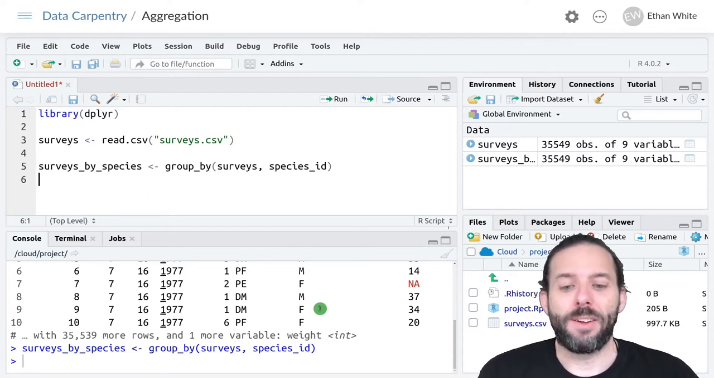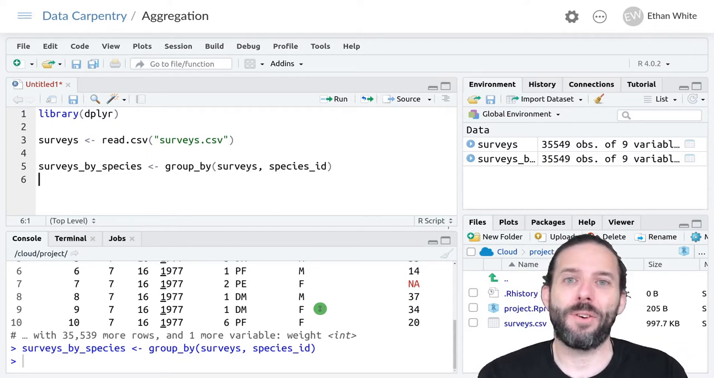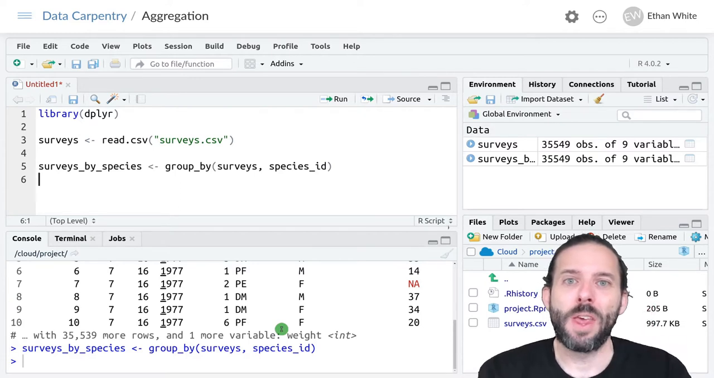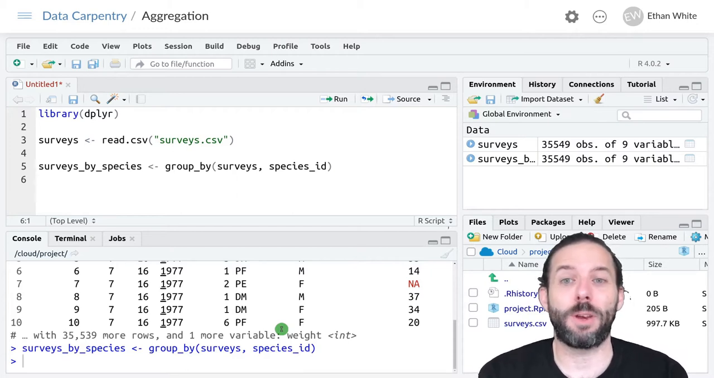After grouping our data, the next step is to summarize it using the summarize function to calculate whatever value that we want for each group in that table. So let's start by counting the number of rows in each group. And we're going to do that because each row in this table represents one individual small mammal. And so by counting the rows, we'll get the number of individuals that have been captured for each species.